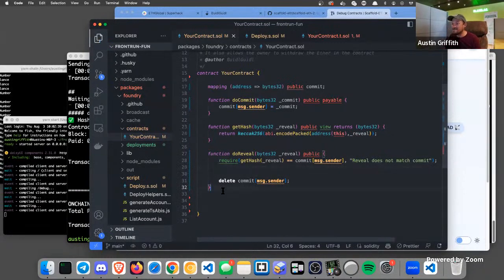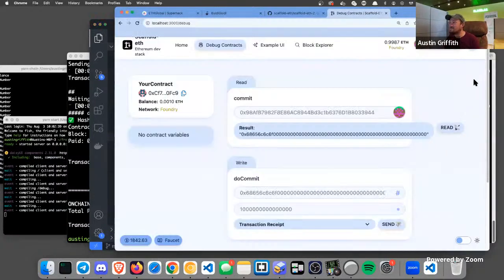Okay, and then maybe let's have some. Well, right here we would actually pay people out. So we would do some commit and we would take some money, and then we do the reveal. And if you correctly revealed, we would send you all the money in the contract, right?